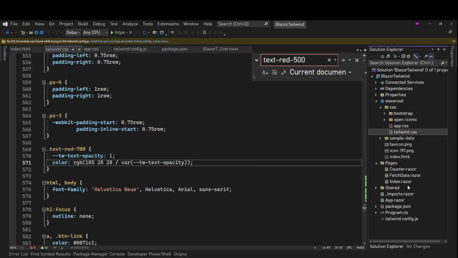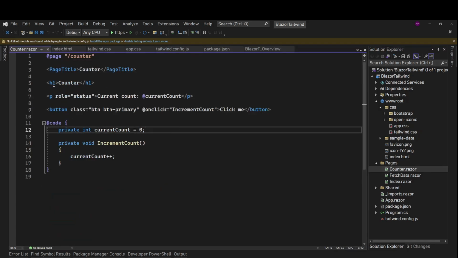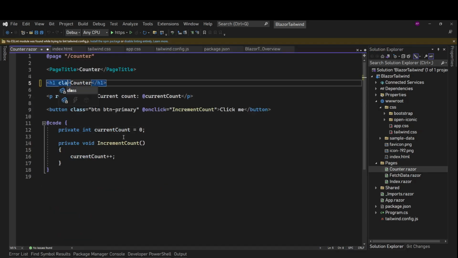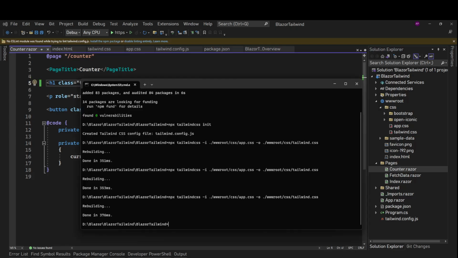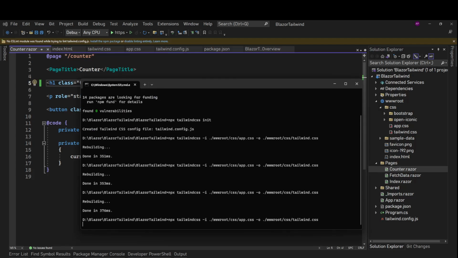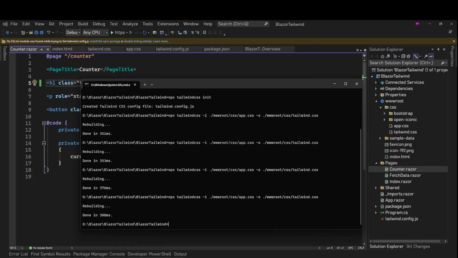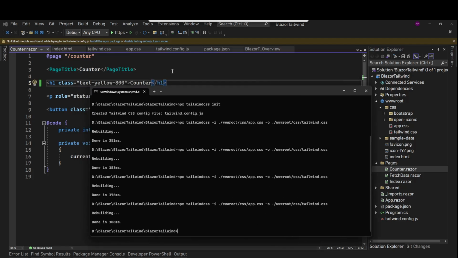Now let's go to one of the pages. So let's go to the counter. On counter, we have this h1 counter. Let's add a class here. Let's say text-yellow-800. Save it, and run npx tailwindcss. I'm just showing you, we are not going to do it manually, we'll automate this, but right now I'm just showing you how these things are working.